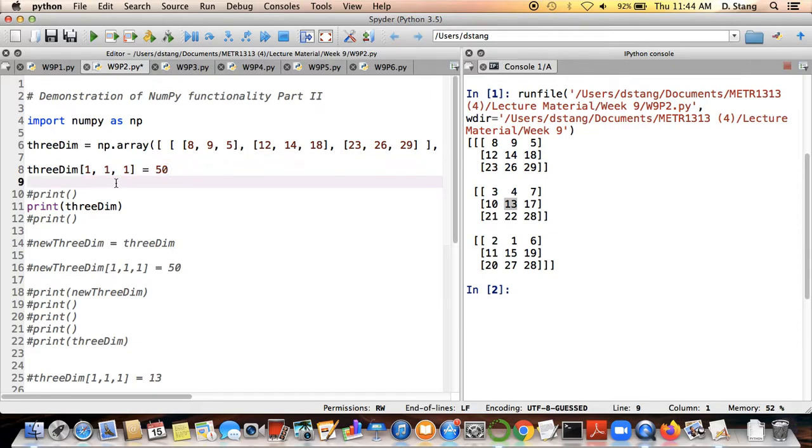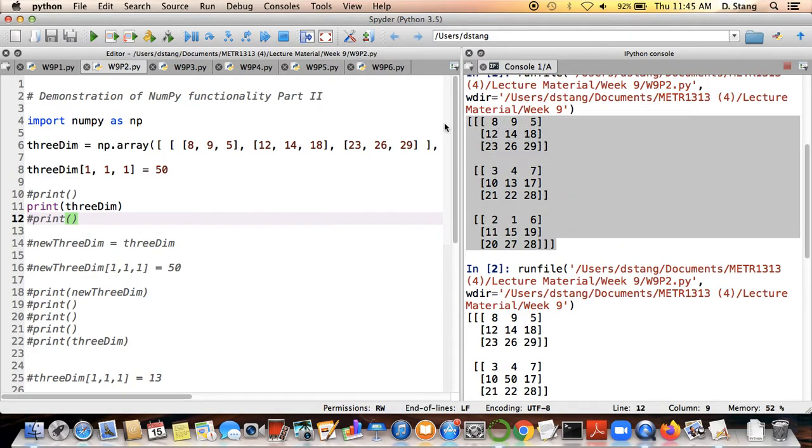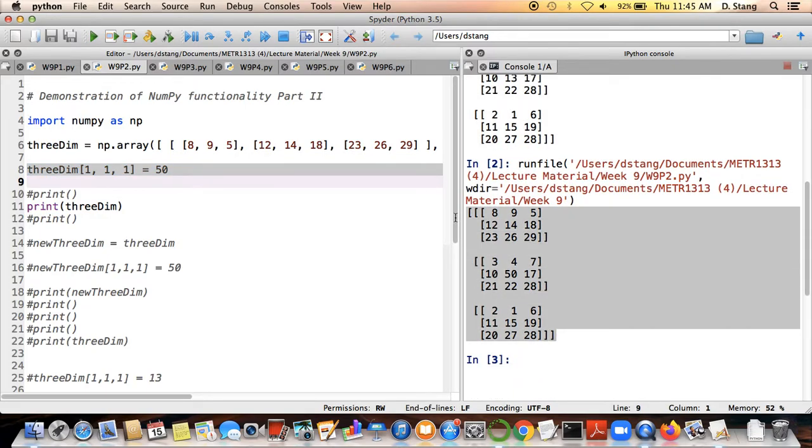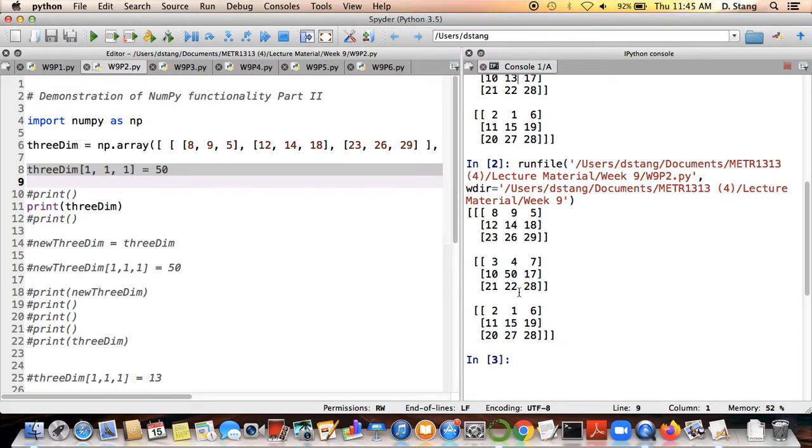So that's what this is going to do on line 8. We take this entry corresponding to stack number 1, row number 1, column number 1, and we set that equal to 50. So that would change this value of 13 to 50. Just to prove that, we'll go ahead and run this, and you can see this is the original array that we started with before we put this part on line 8 here. And then after that, you can see that 13, right smack dab in the middle of this stack, does in fact become a 50. So we can alter individual entries in our array very easily by specifying which entry we want altered, and then whatever we want to change it to is what we put on the right-hand side here.